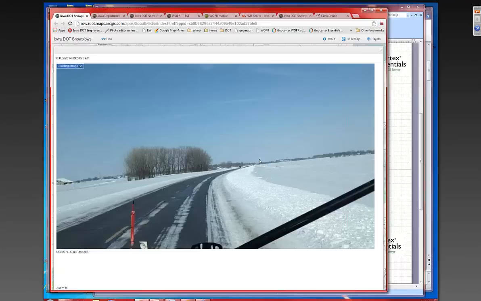So I take it everyone can see my screen. Yes, it's looking great. It looks perfect. Like it's a snowy day. Is it a snowy day? Yeah, that's snowy up in northern Iowa.